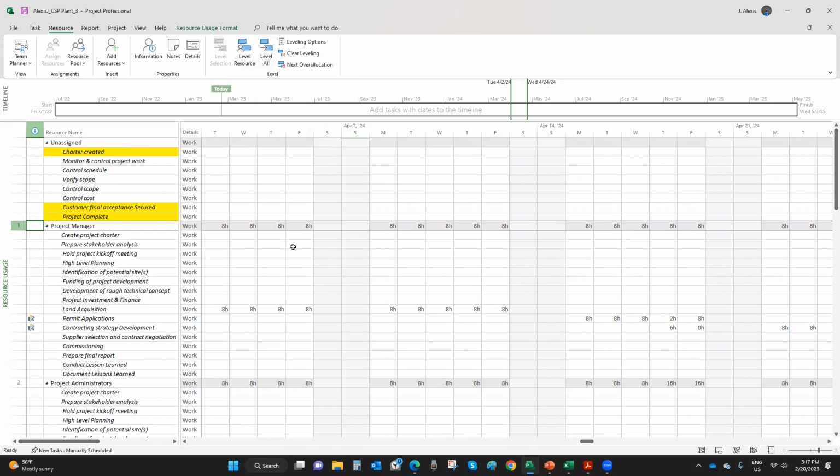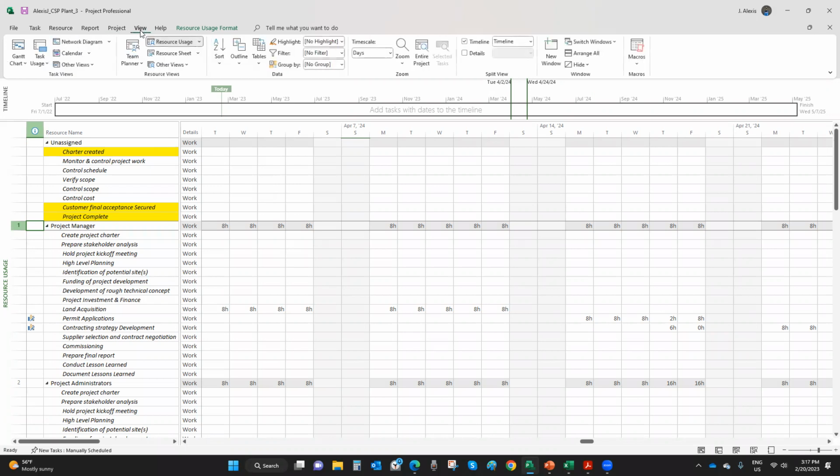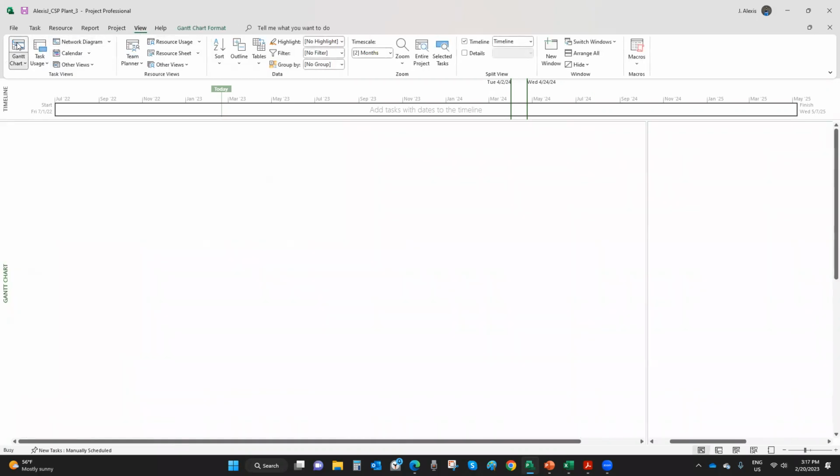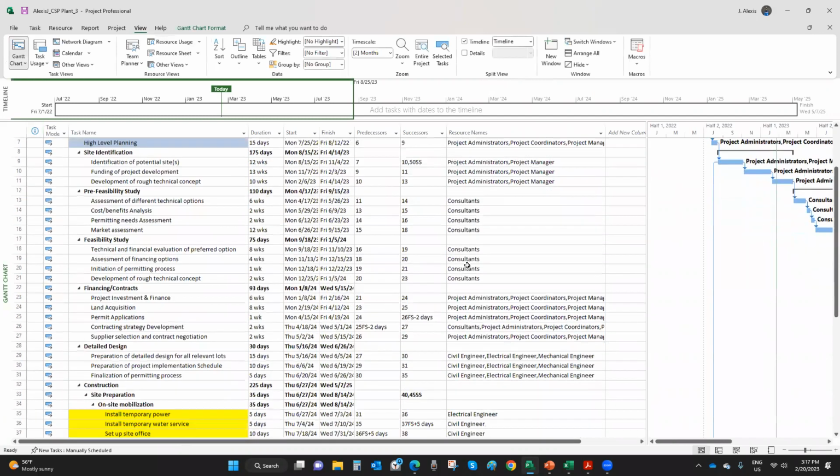So it's entirely up to you whether you want to do it manually or automatically, but these are the two ways to do it. Now, after you have a project with resource and resource assignment, you can go back to your Gantt view and take a look at your project.